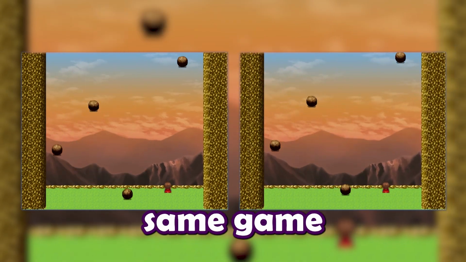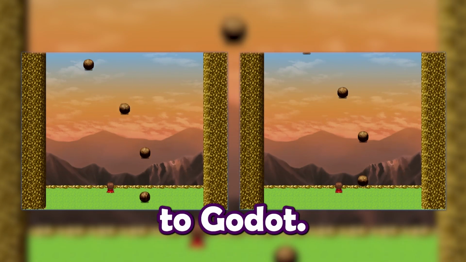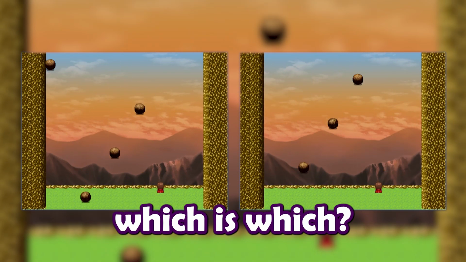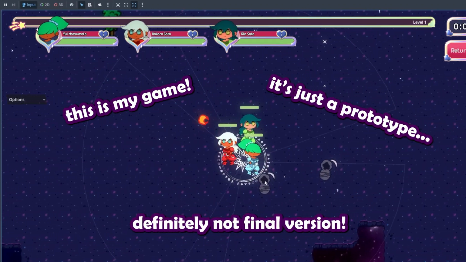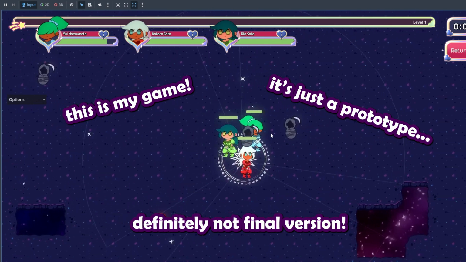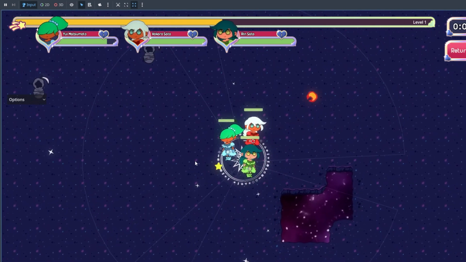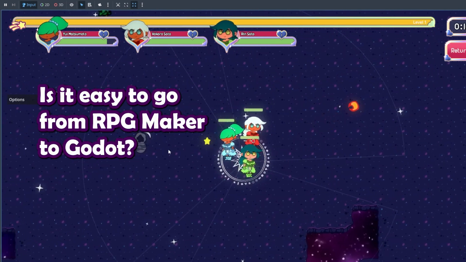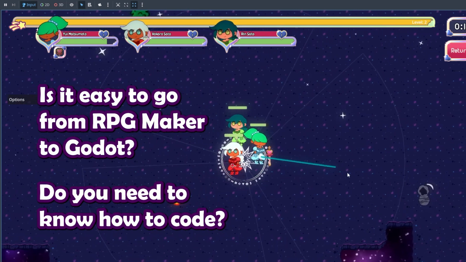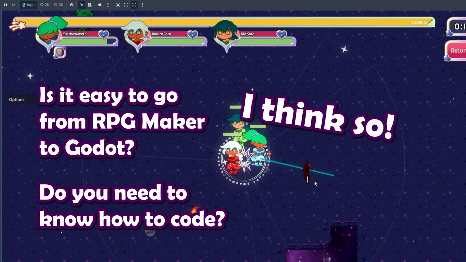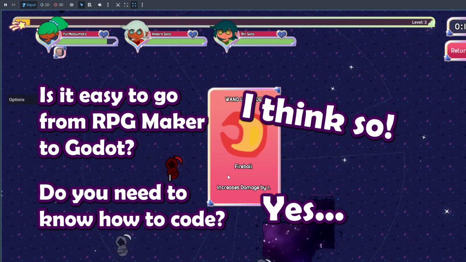We're going to make the same game from RPG Maker to Godot. Can you tell which is which? So I've recently stepped out of my RPG Maker comfort zone and started making a game in Godot. And a lot of people have asked me, is it easy to transition from RPG Maker to Godot? And do you need to know how to code? And my answers are, I think so, and also yes.